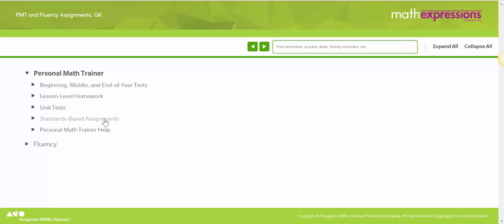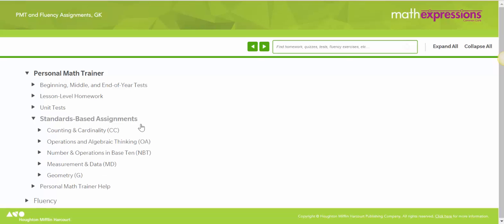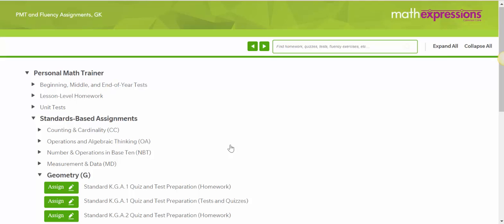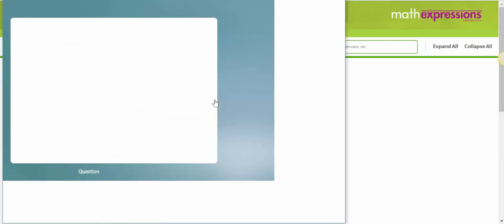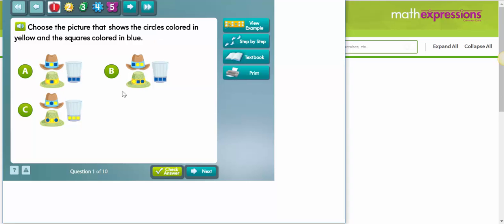This will open a new window, and I go to the Personal Math Trainer. Remember, we are looking at what standards we're working on, so I click on that. And the standard the student had that needed work in kindergarten was geometry, and it was A1. Now, for each one, you will find homework and tests and quizzes. So you could click on homework and have the student go through this.